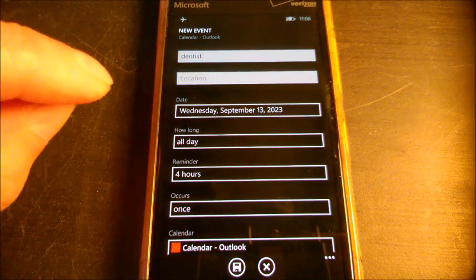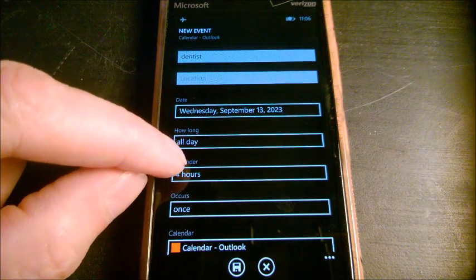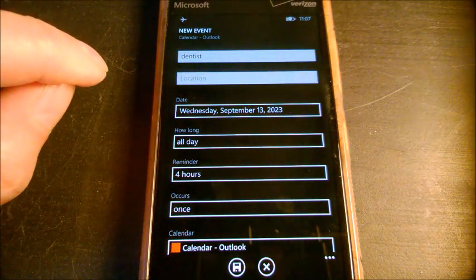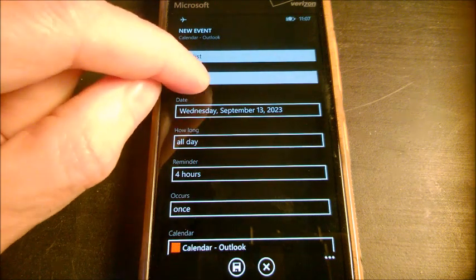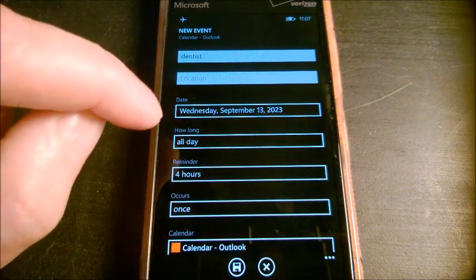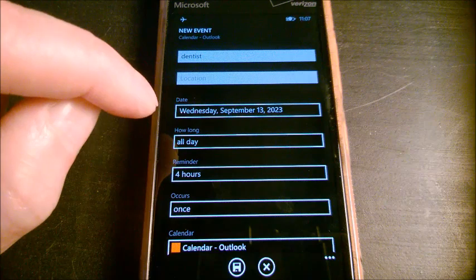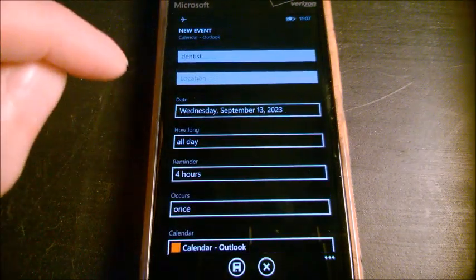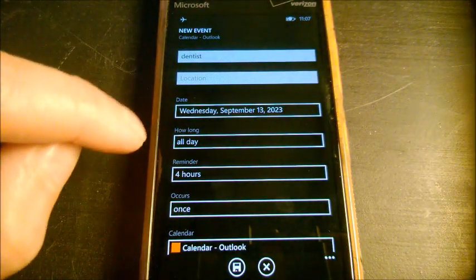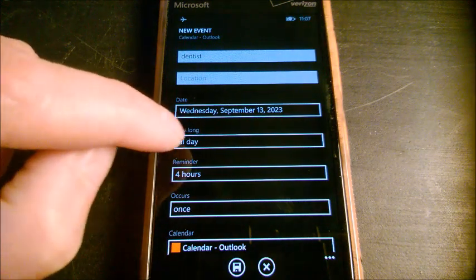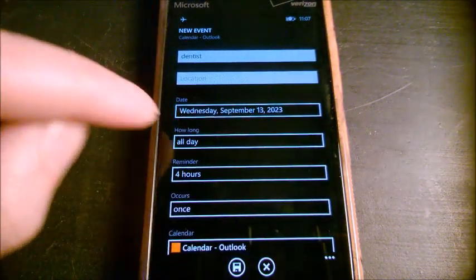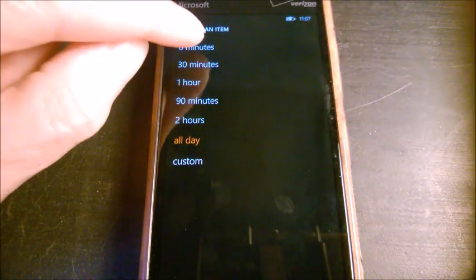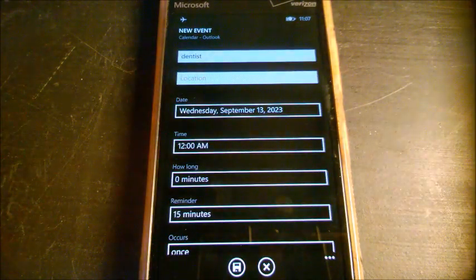Now, for the reminder part, it is important to pay attention because if you mistype something here, the reminder may wake you up at midnight the day before. So be careful so you don't have a surprise. Let's just first change this how long. It says how long here, and by default it's all day. Put it to 0 minutes. That's the best choice for you.